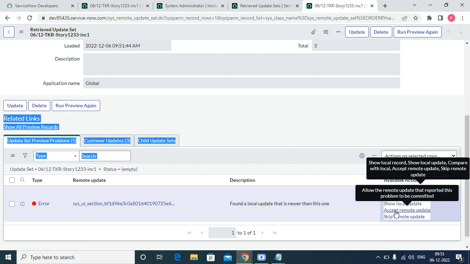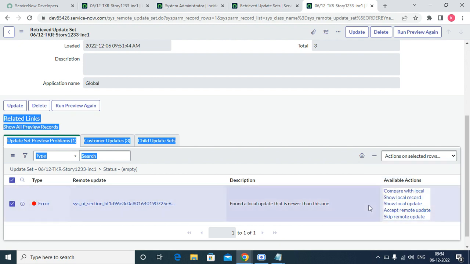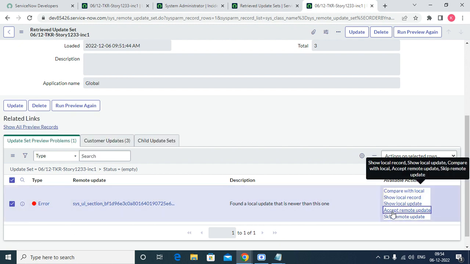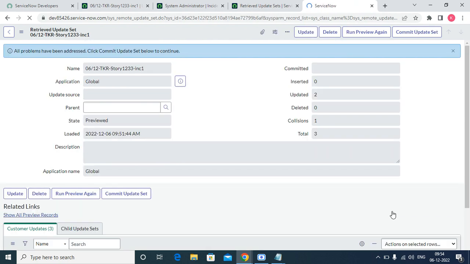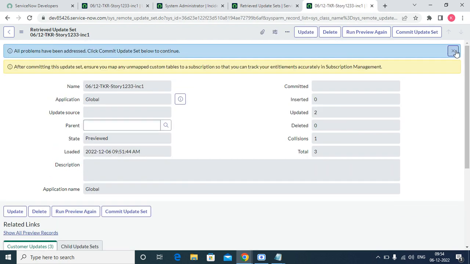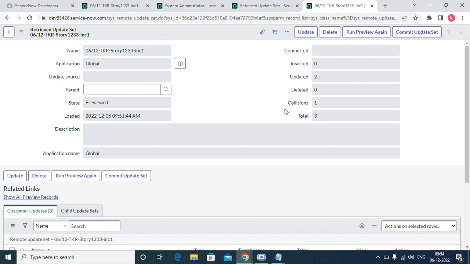If you skip the remote updates, what is existing in the system will stay. So mostly, whatever we have done, we will accept those updates. Now the issue has been cleared. That is the most common issue that will come, where we found one, or we don't have data in that one. So we'll show you. See, just click on update, commit.